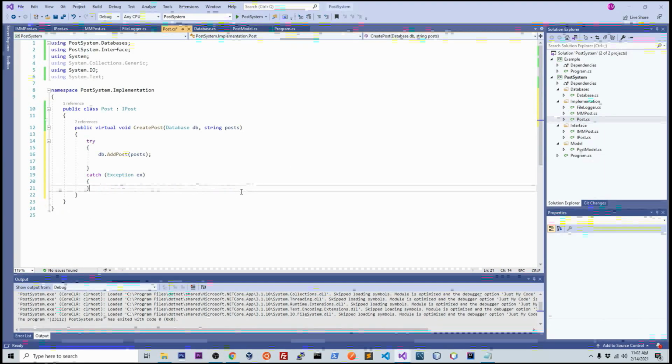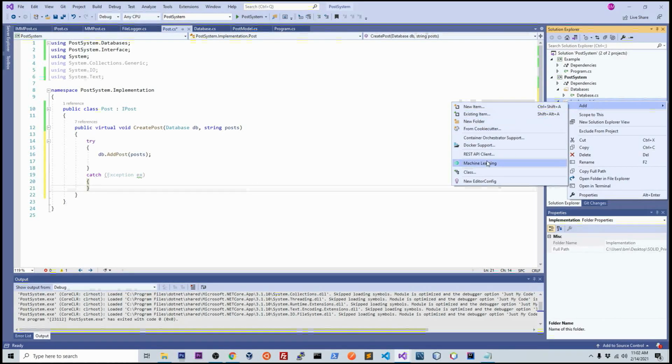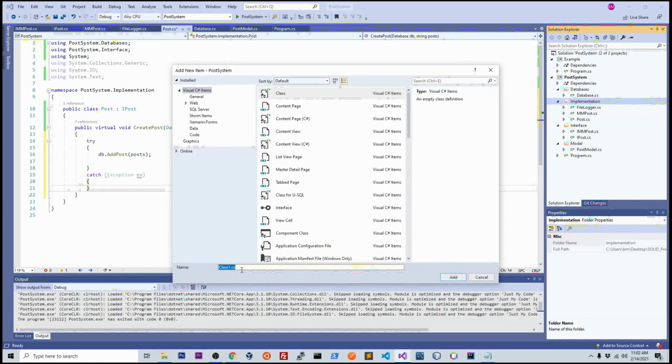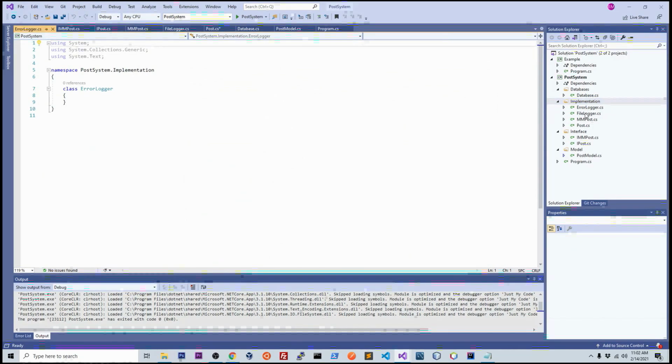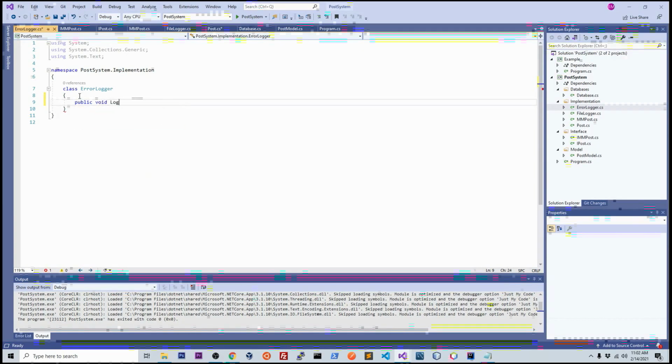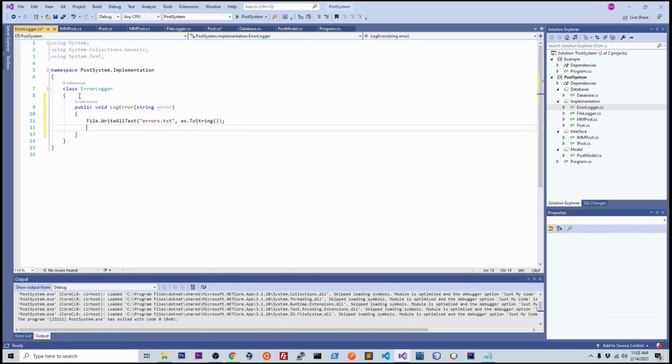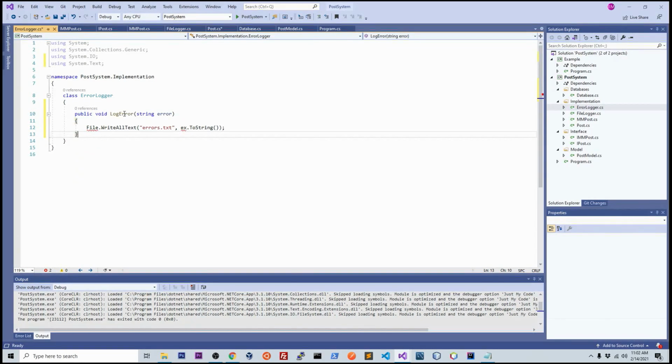So what I'll do is I'll cut this line and let me just create a new file. And this one I'll call error logger. Okay, now let's create a method called public void log error. And this will actually take a string that is our error. Let me just paste it over here. Let's just import this. And this is our error, so let me replace it. Okay, now let's go back to our post.